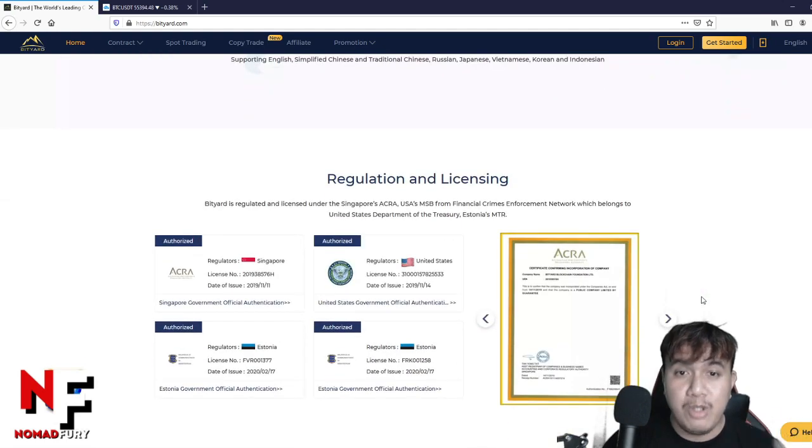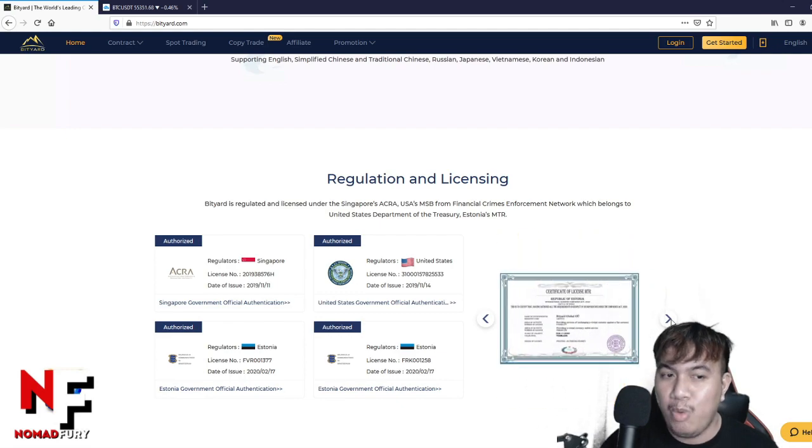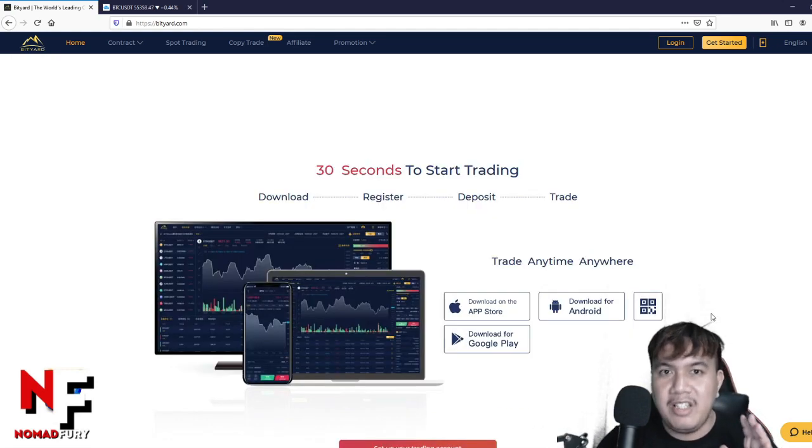And of course, when it comes to regulation and licensing, this is what I'm so blown away by. Bityard was authorized by Singapore, United States, Estonia, and so on. You can see all of the certificates right here, guys, and it only takes us 30 seconds to start trading. All we have to do is download the Bityard app on our mobile phone. It's available, guys, on Android and Apple devices, and of course right here in the web version.